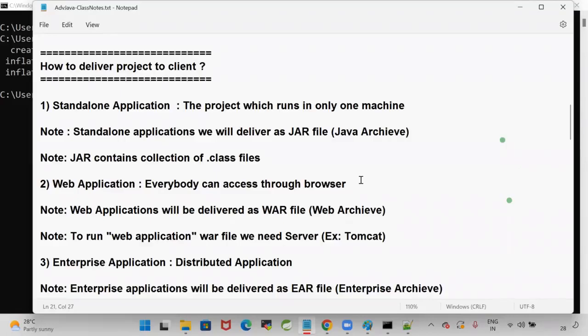jar stands for Java archive, which contains a collection of .class files.